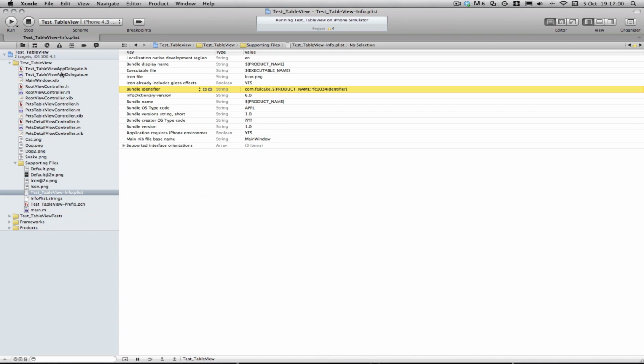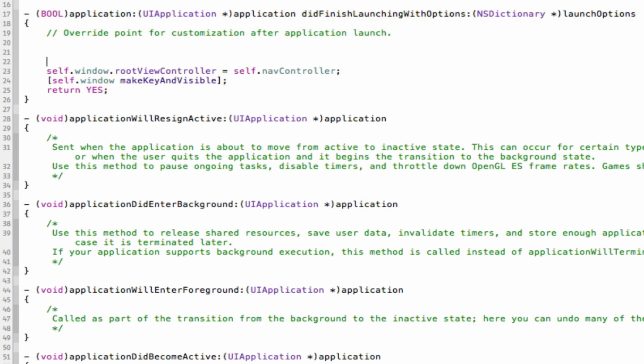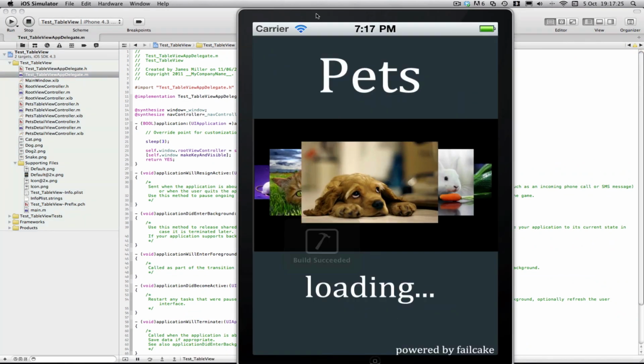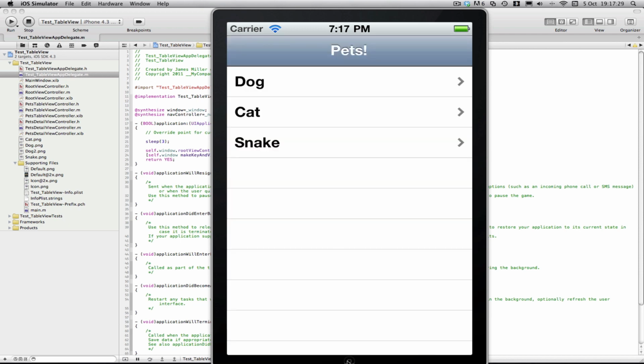Now to fix the loading screen. If we go into the AppDelegate.m and go under the application didFinishLaunchingWithOptions method, we just type in here sleep, and then however many seconds we want the loading screen to show for. So what about 3 seconds? Type in there 3, save, stop. Now I can build and run. And you can see our loading screen lasts for 3 seconds, and then it goes into our app.